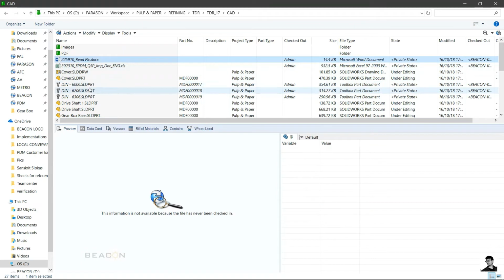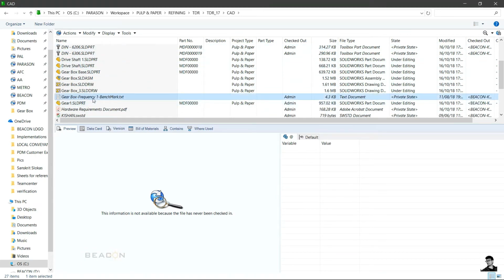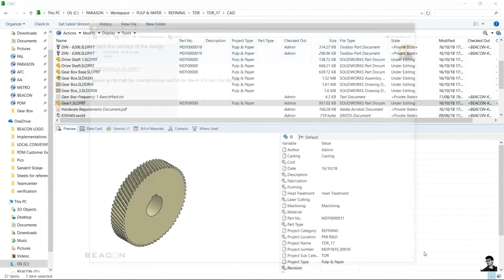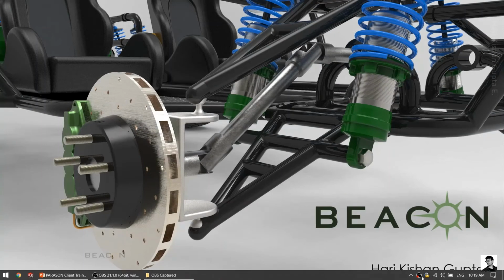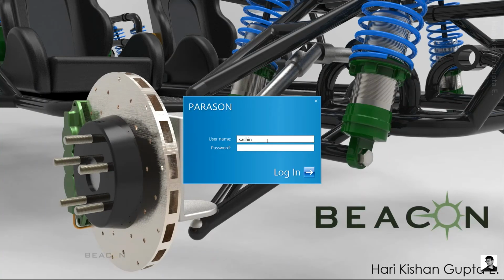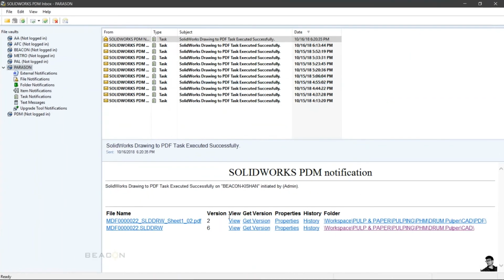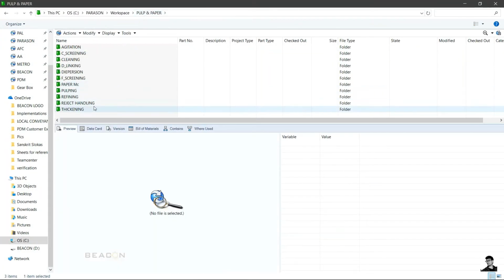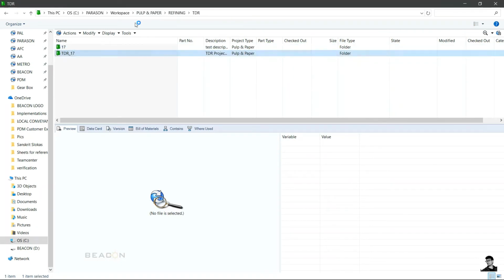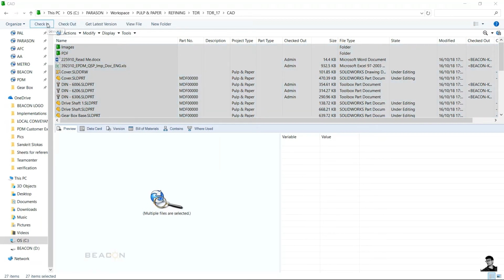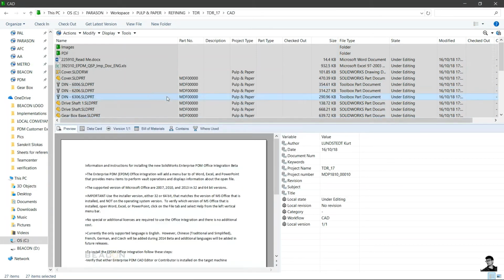Let's say I have this file or any file, even a text document, even a PDF document. Every file will have your data. Now these files are checked out. So let me go to the user interface of admin so that you'll see all the information you need to see. Login as admin. And I'll go to the folder where I need to work. It will be pulp and paper, refining, TDR 17 CAD. Okay, before understanding everything, let me check in everything. That's good, everything is checked in.